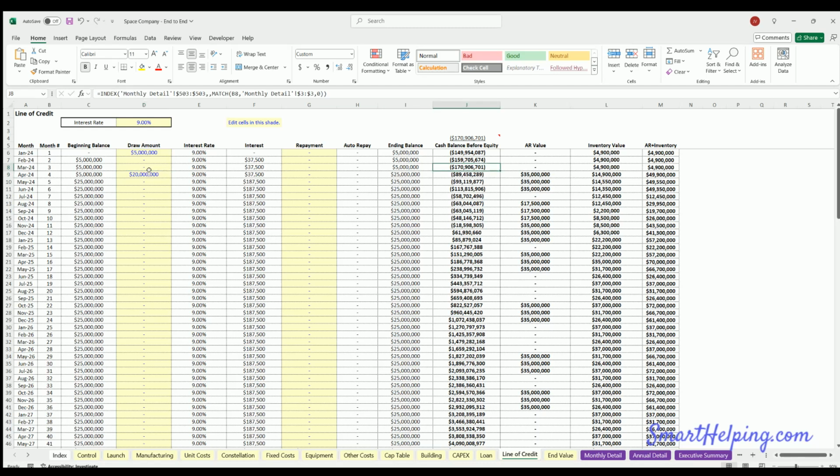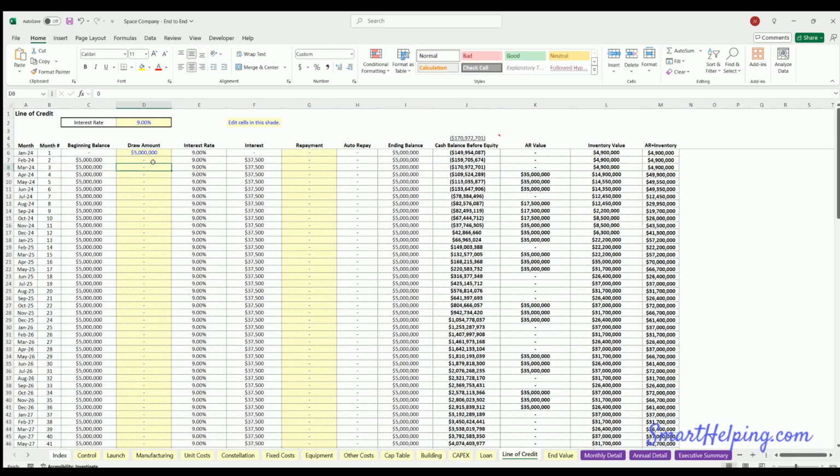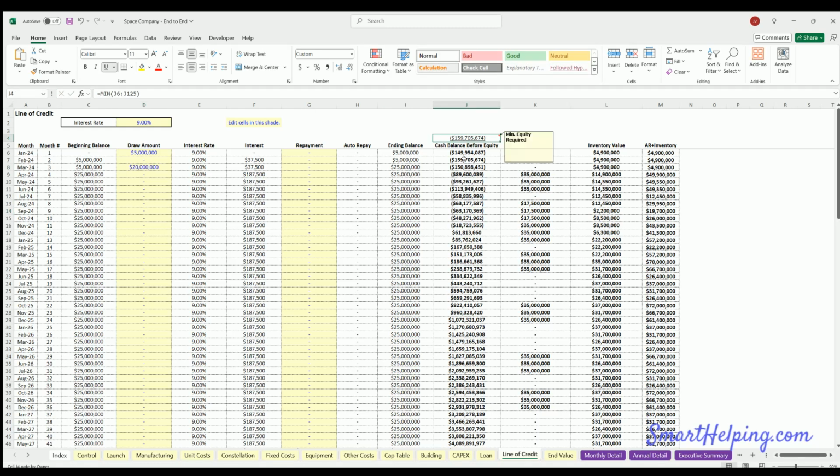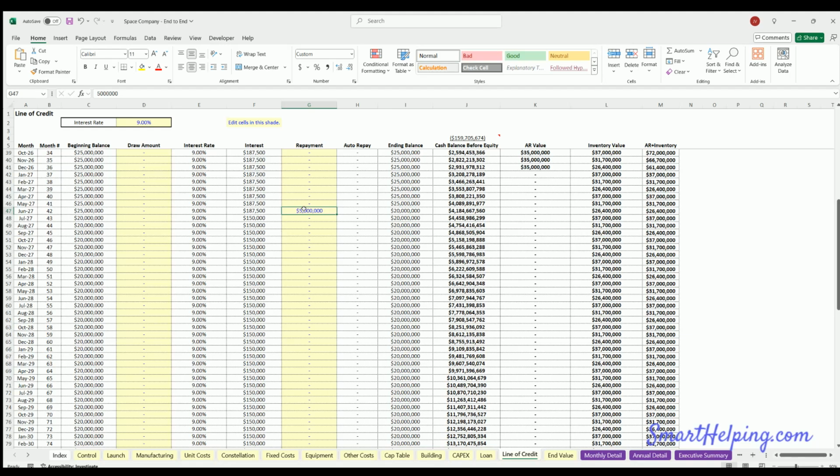You'd have to put this loan amount up here and there. Now you can see it affects the actual minimum equity requirement. But this is a nice helper to plan out when you're going to need money, depending on how your strategy is for all the other assumptions we entered. You'd also manually repay it here.